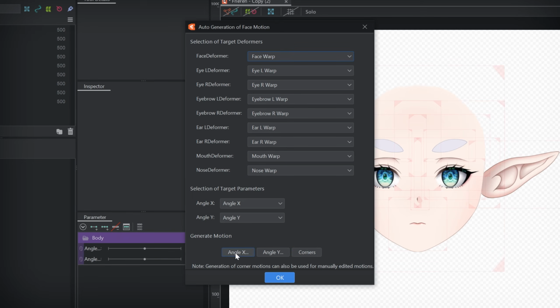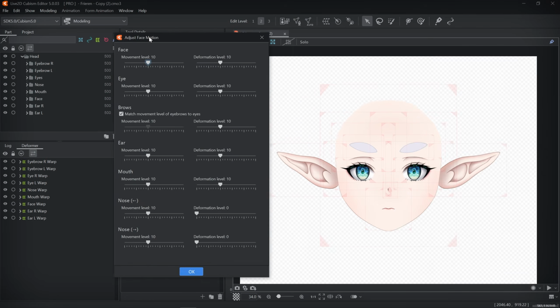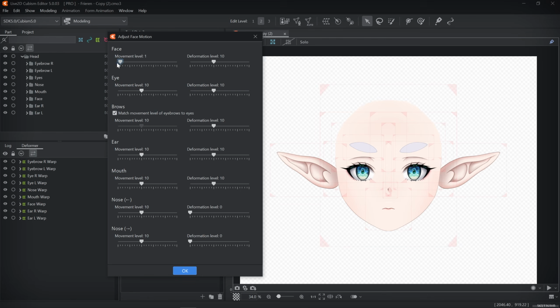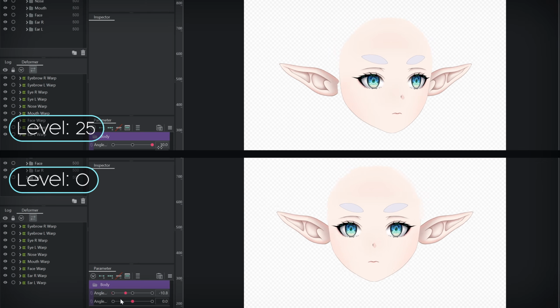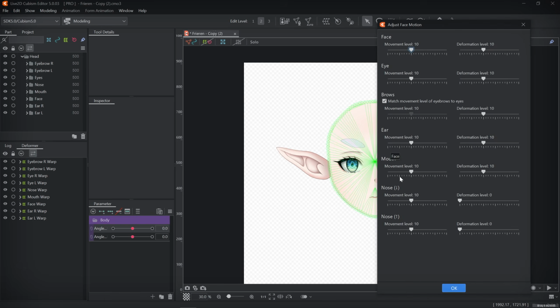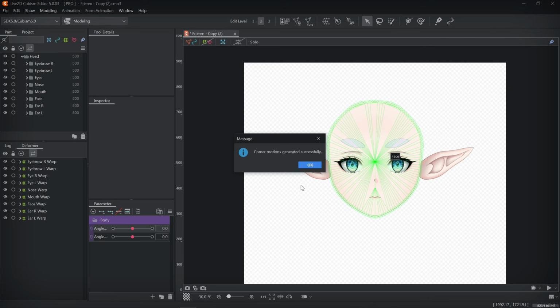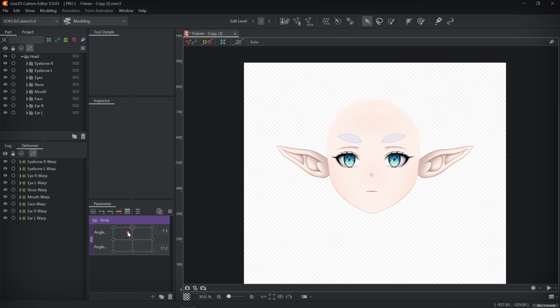We start with Angle X. After receiving the message about a successful generation, we move to the Motion Settings window. Here we can adjust the movement and deformation levels from 0 to 25. We only refrain from changing the nose deformation level because it distorts the model's nose. You can now see the difference between 0 levels and 25 levels. We repeat the same process for Angle Y and corners. As a result, we obtain excellent face rigging.